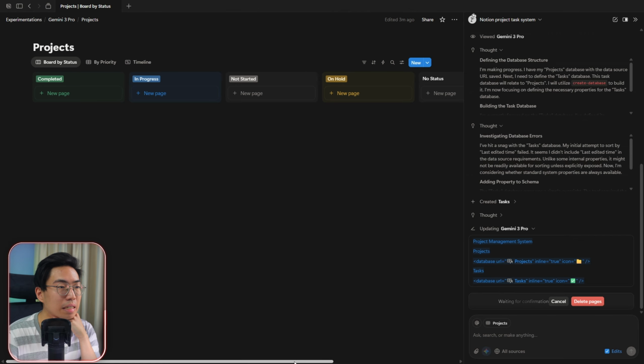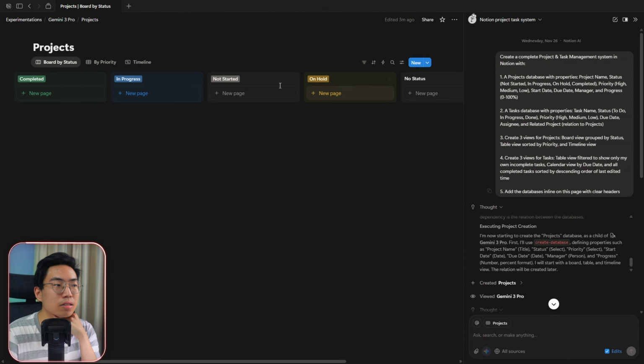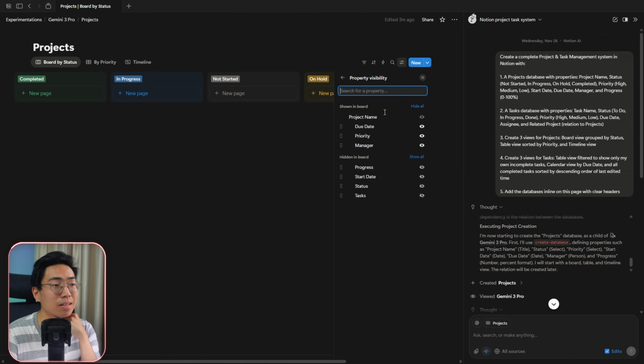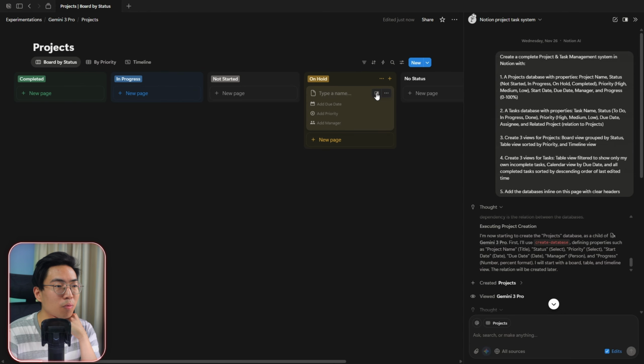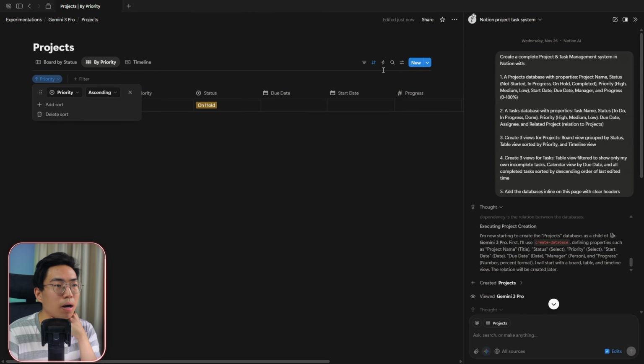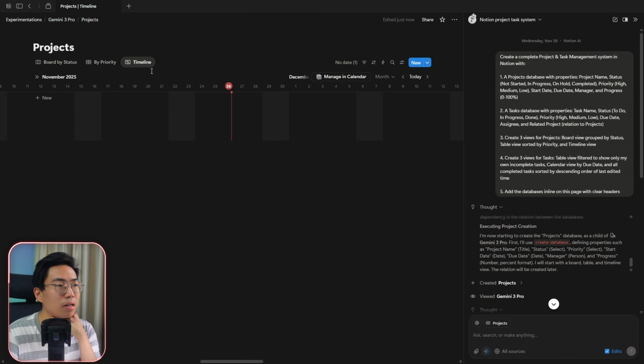So we have all the statuses. Looks about right: not started, in progress, on hold, completed. It is using the select property instead of the status property, which I do not know why, but it did get the views correctly. Board view grouped by status, by priority, which is the table view, sorted by priority. Okay, and finally the timeline view.